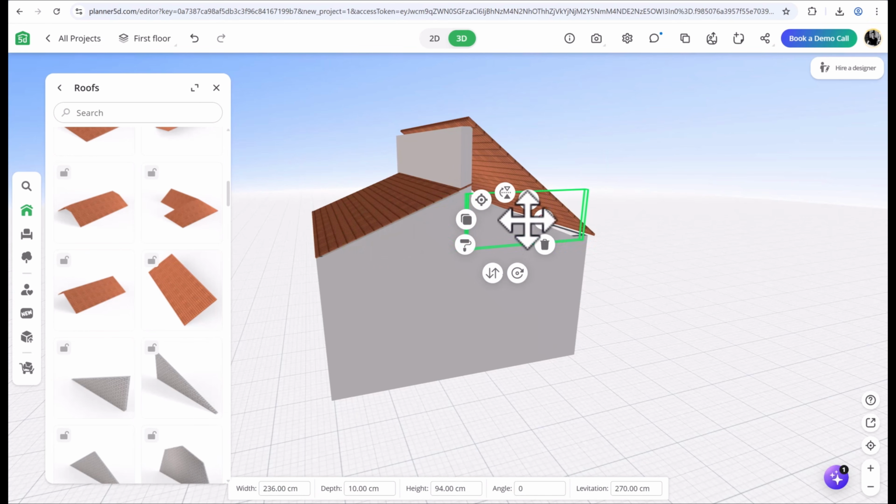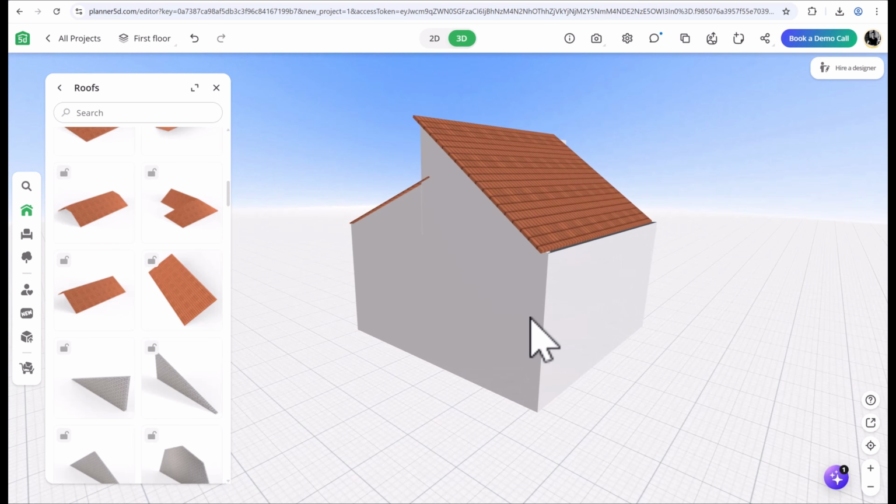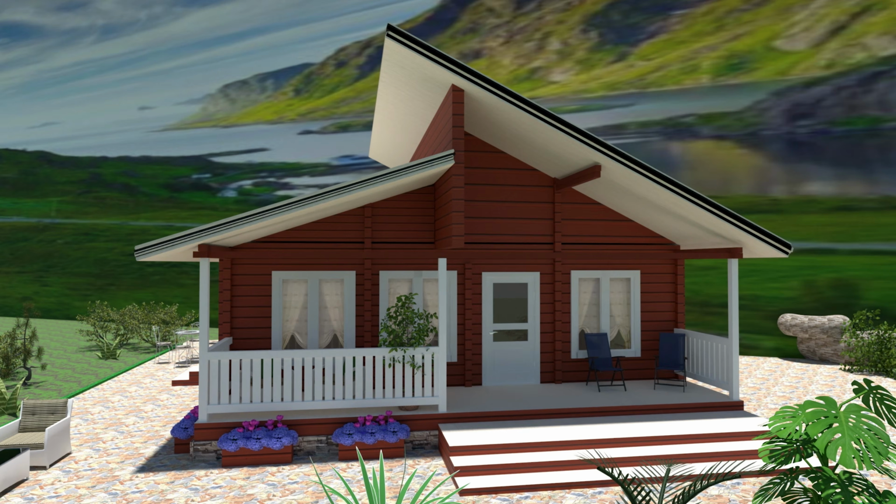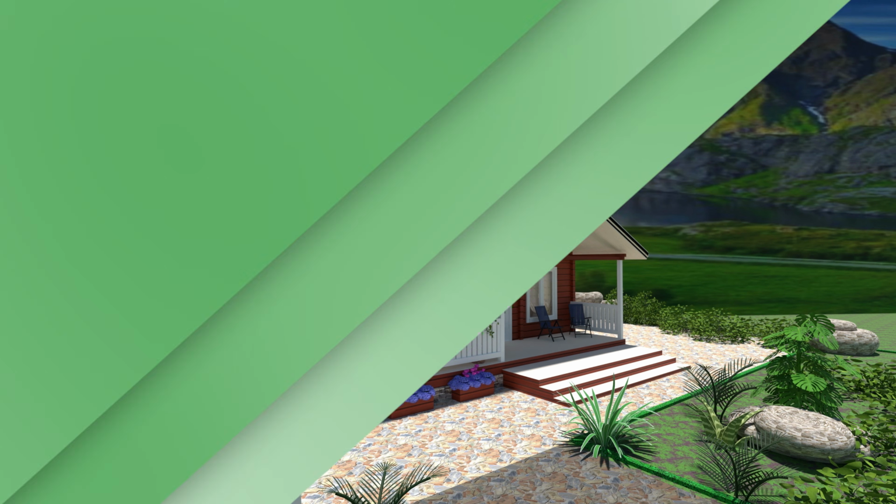A double shed roof layers 2 sloped planes together, adding depth and visual interest. It's a modern option that creates a dynamic roofline without feeling too complex.